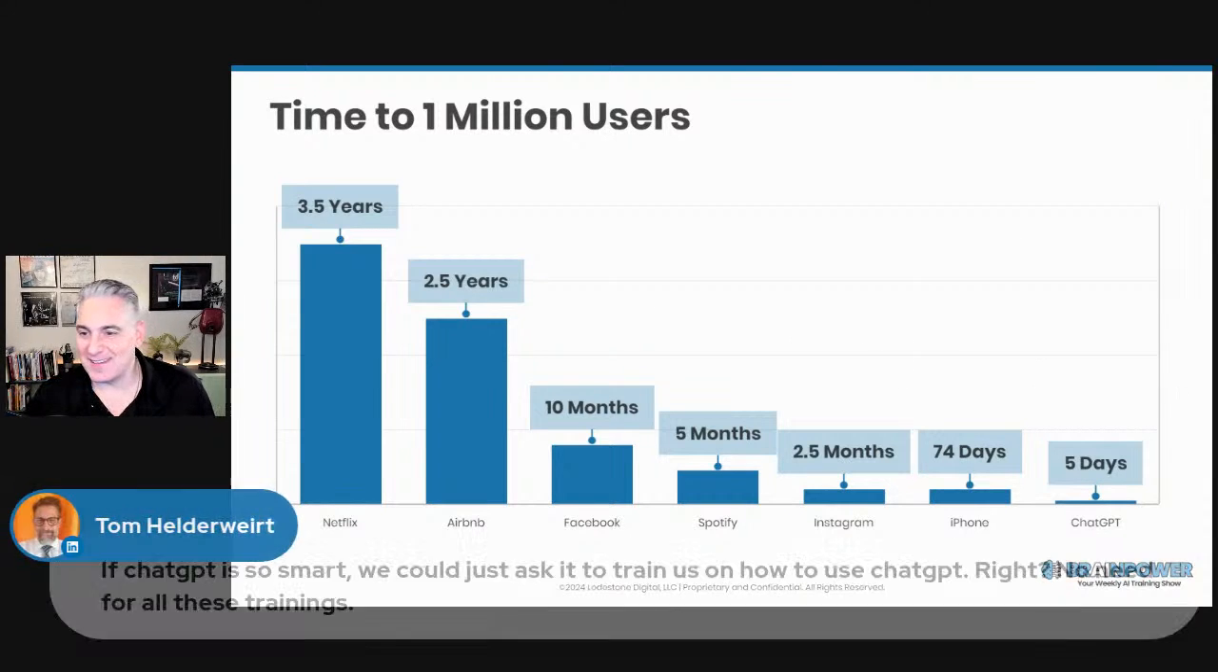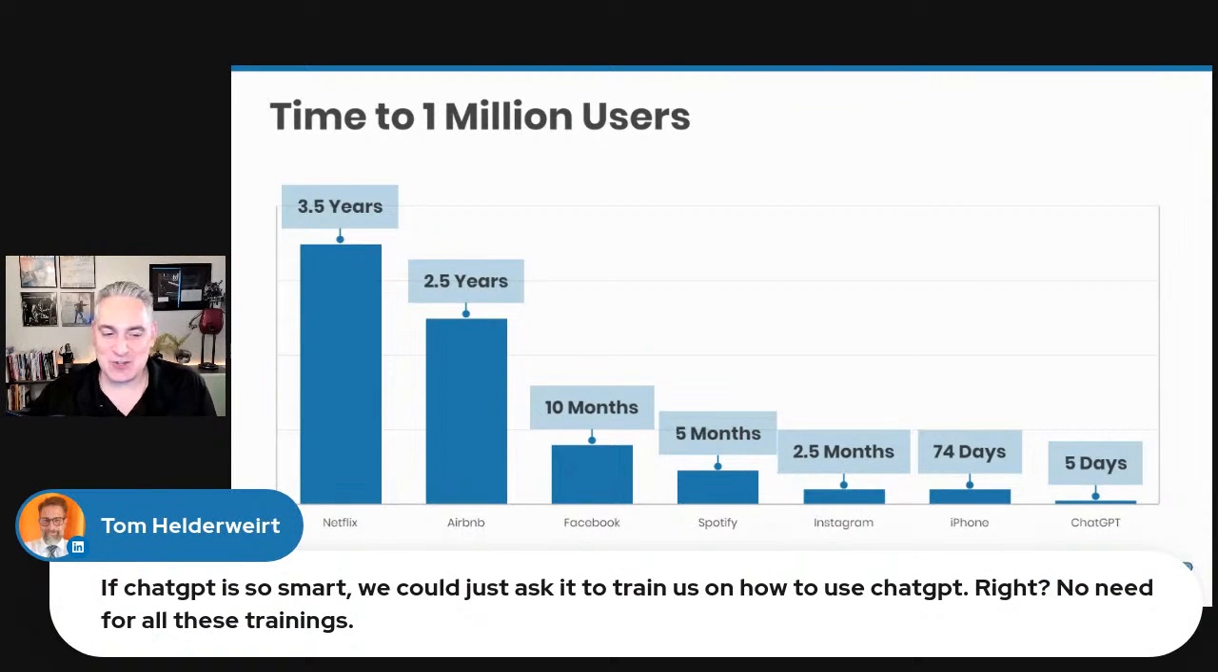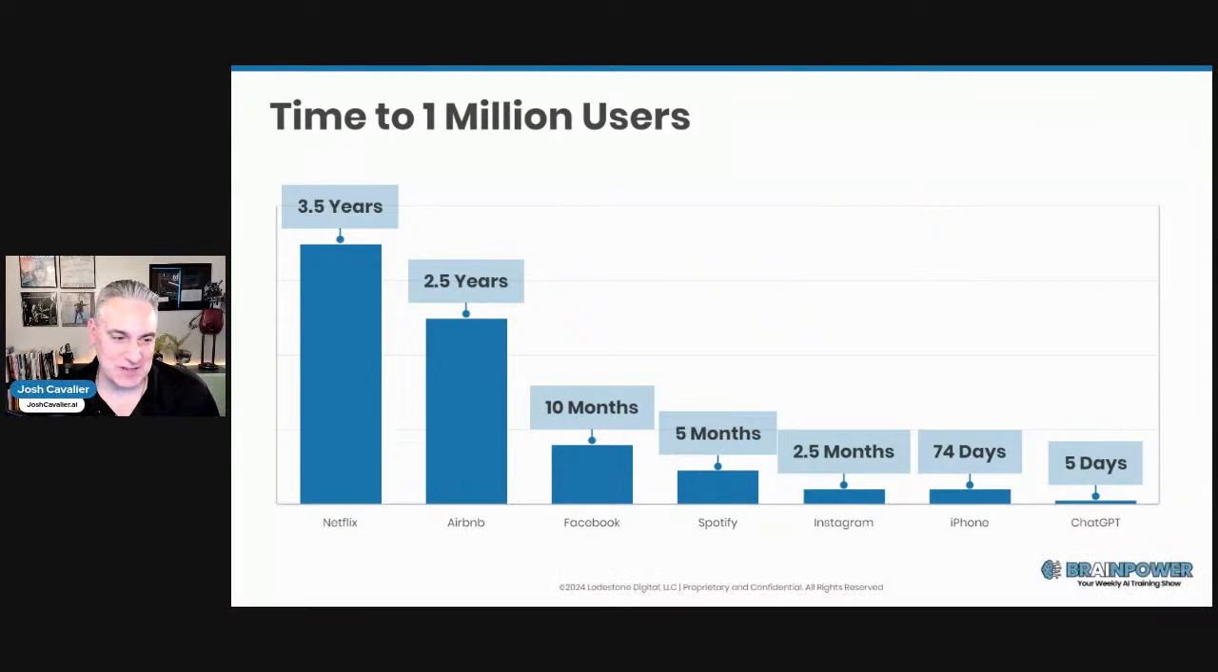And so, Tom, if ChatGPT is so smart, we could just ask it to train us on how to use ChatGPT, right? No need for all these trainings. Well, sure. I'm going to get into hallucinating later on, and how ChatGPT just makes things up. But it does give you some good information about how ChatGPT works, but you always want to check those answers from ChatGPT.